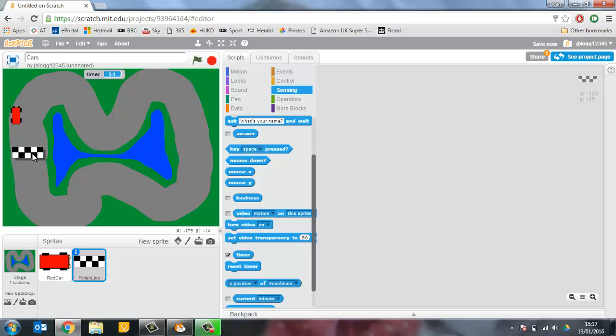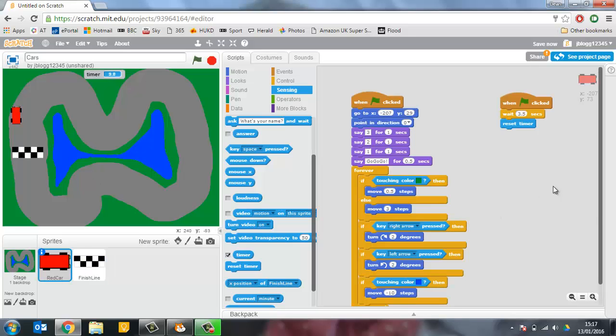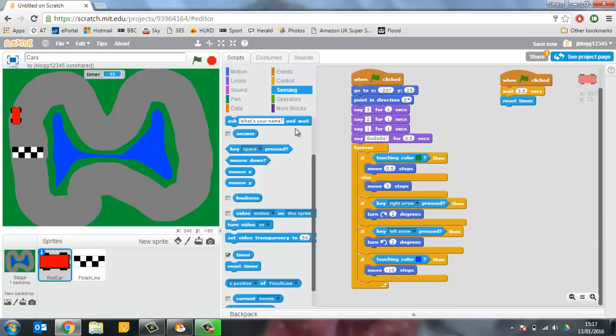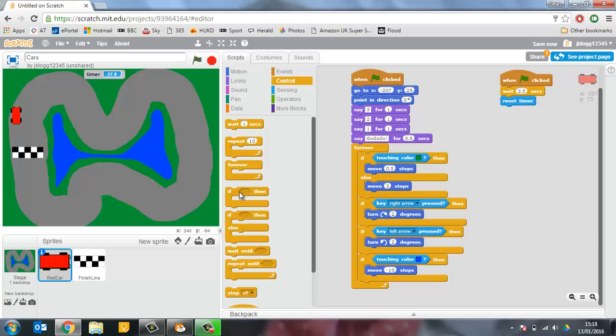So once we've got that in place and we've got our car working, make sure you click back on red car so that we get all of our script back up. What we now need to do is we want it to check whether or not we've driven around the track and touch this finish line here. So to do that, we're going to add another if statement by clicking on control and then dragging down an if and putting it underneath all of the other ifs.